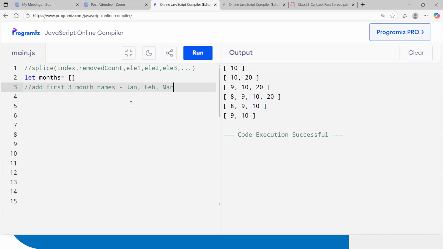Let's start writing this one. I was writing months dot splice. So guys, tell me the index is what? 0, 1, 2, or 3? 0. Don't surprise me at the last. If you're not clear, please let me know why I've written 0 here. I'll explain again. I wrote 0 here because initially the array is empty.